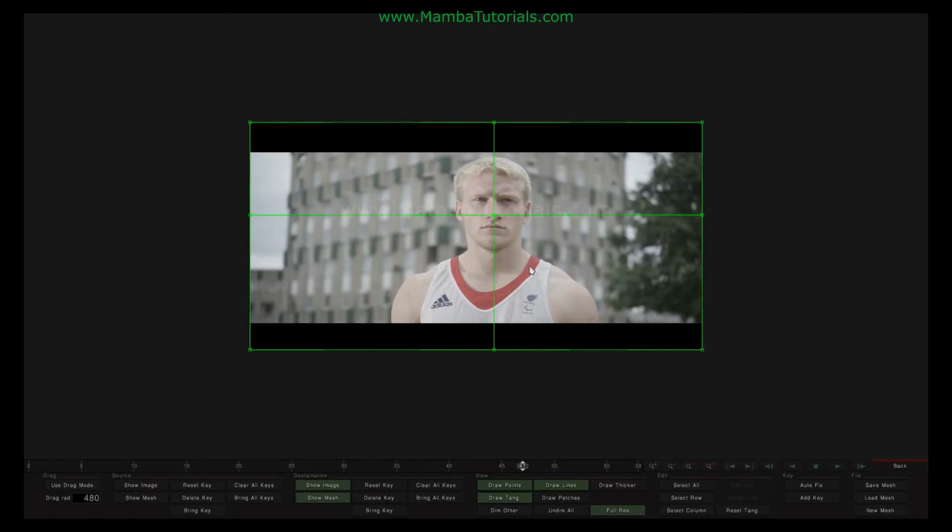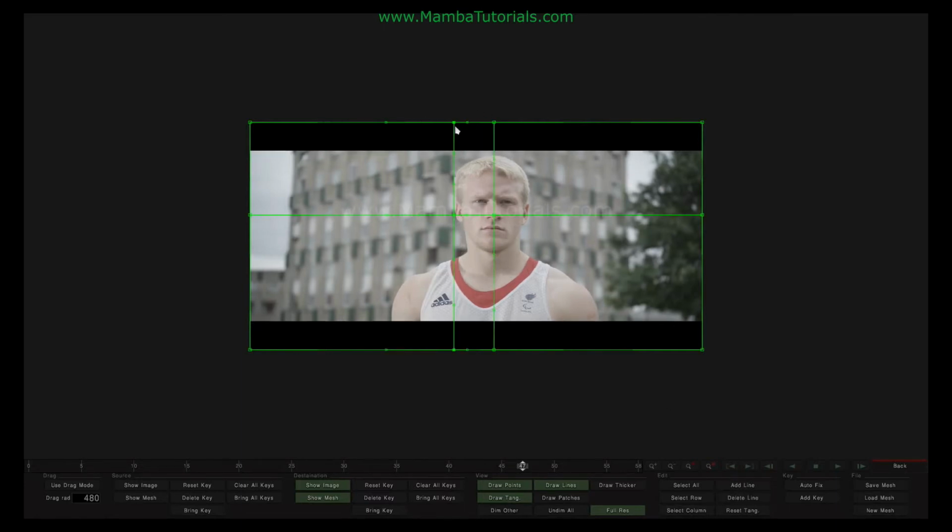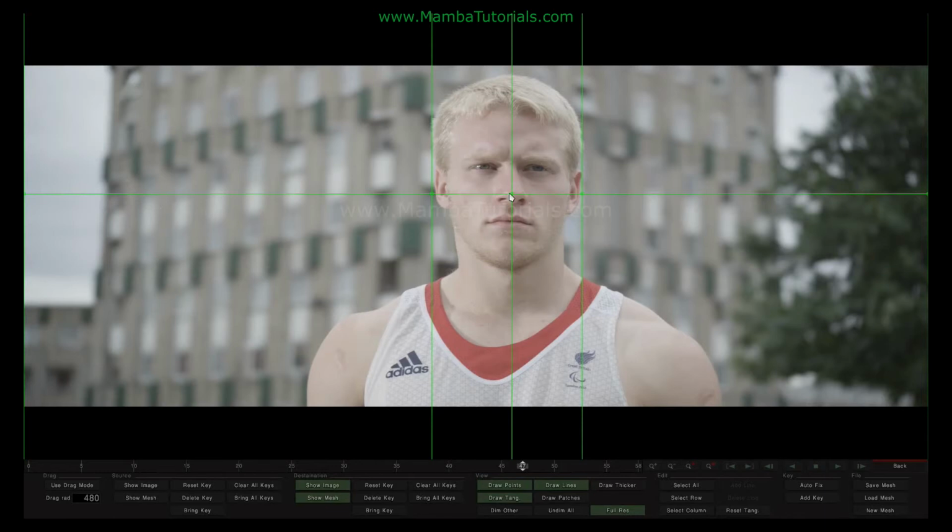If I wanted to restrict the area that I'm deforming, then I can continue to build a mesh by using the same functions. So select column, add line, and drag the line to somewhere else. Add another line.